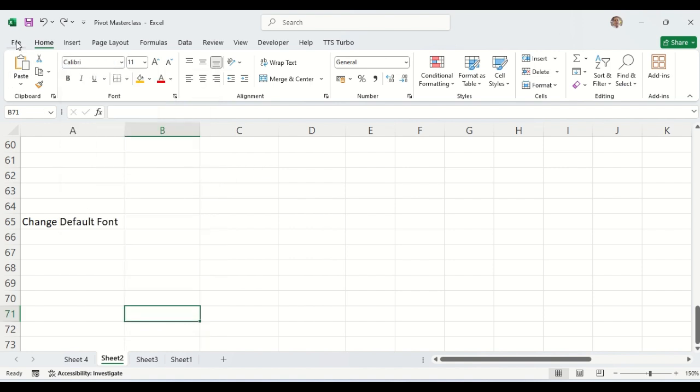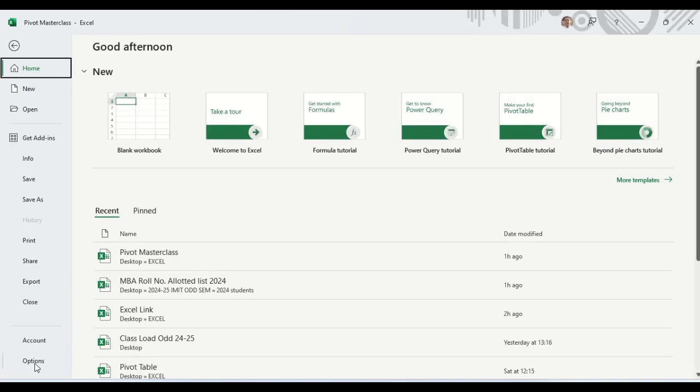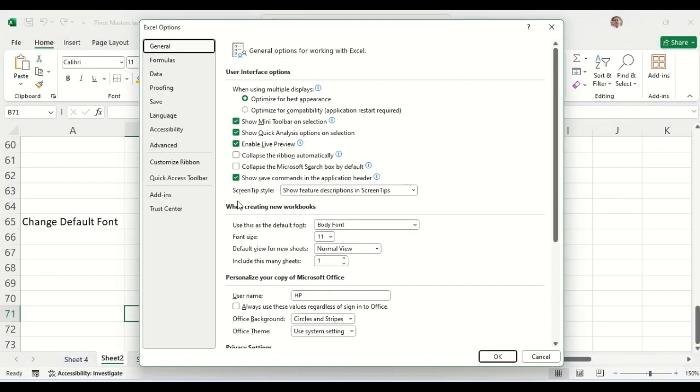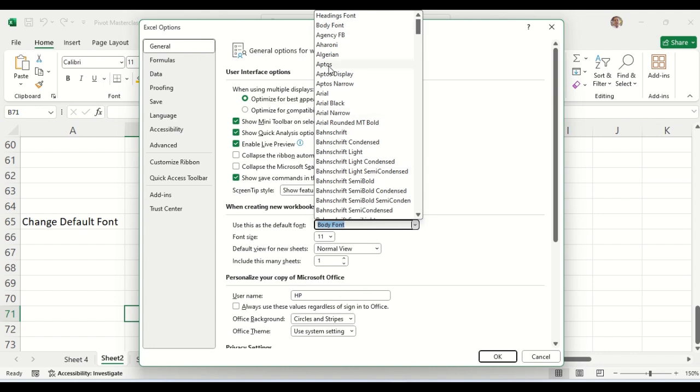So we have File here. Under File we have Options. Then we have General. Under General, you can see here, when creating new worksheets, what you want. Use this as the default font. You have a lot of options there, like Aptos or Aptos Display, Arial.